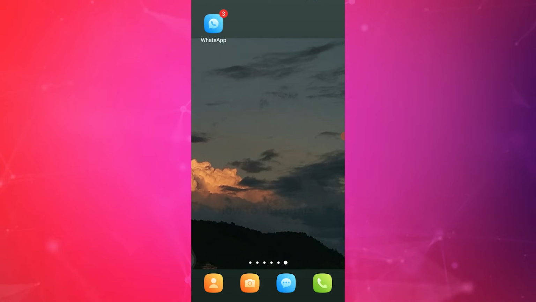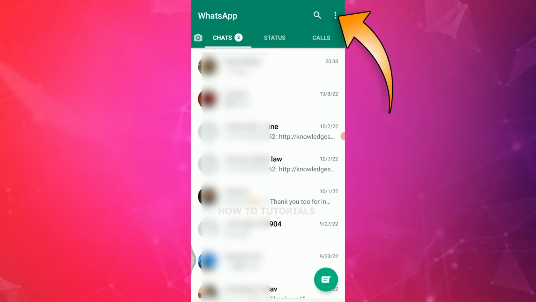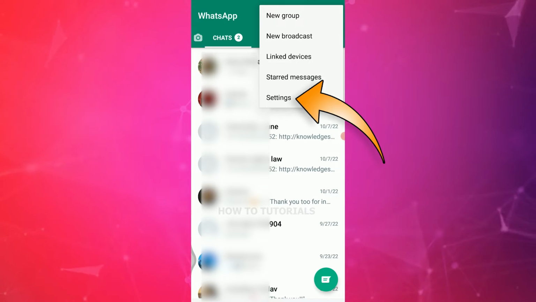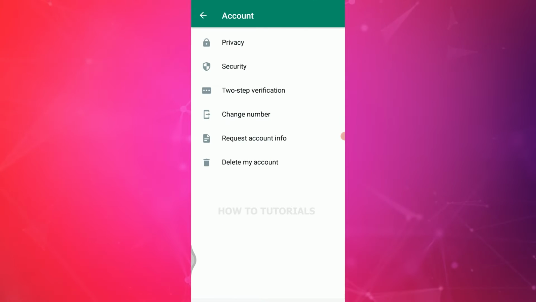So let's get started. First of all, open WhatsApp on your phone. There at the top right corner, you will see three little dots right next to the search icon. Click there and then choose settings. After that, you need to go ahead and choose account. So you will see a lot of options, but hiding your online status comes under privacy.